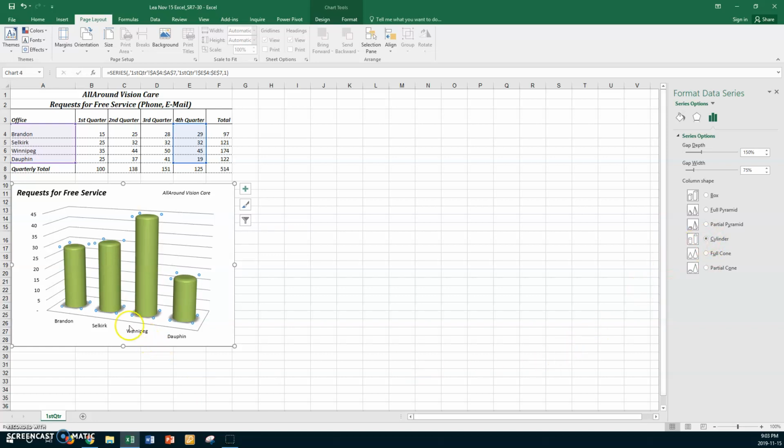Now, this white part that you see here is the floor on a 3D. This is the floor, and we're going to do this in just a minute, but I'm going to change the data for you. Okay, so right here, we took the request for fee service, and we had Brandon, Selkirk, Winnipeg, and Dauphin, and in the 4th quarter, these were the number of requests that we had. So no dollar signs or anything like that required because they were just requests.